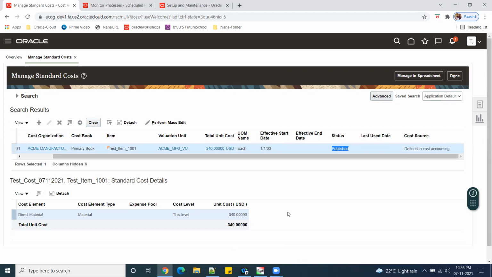But this is the procedure for how to add the cost for your item. Create a cost scenario, come to standard cost, add your items, and then publish your cost scenario.